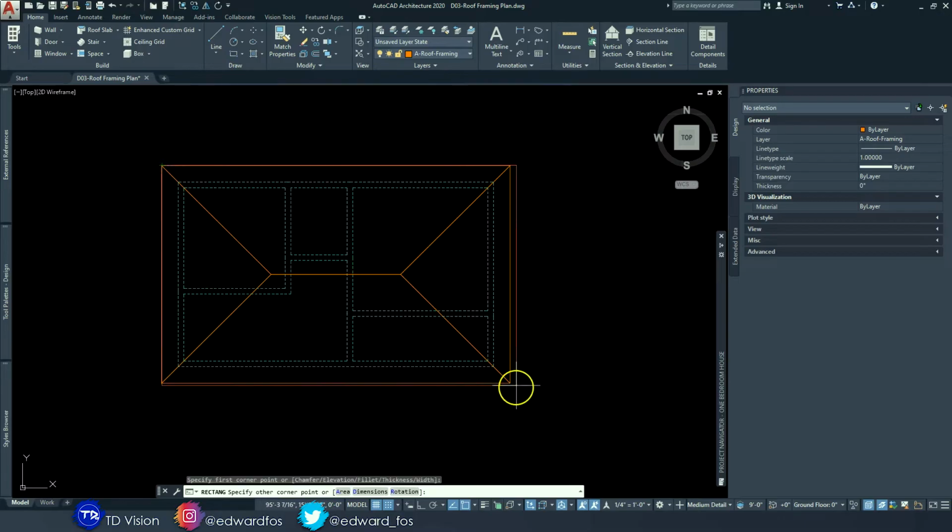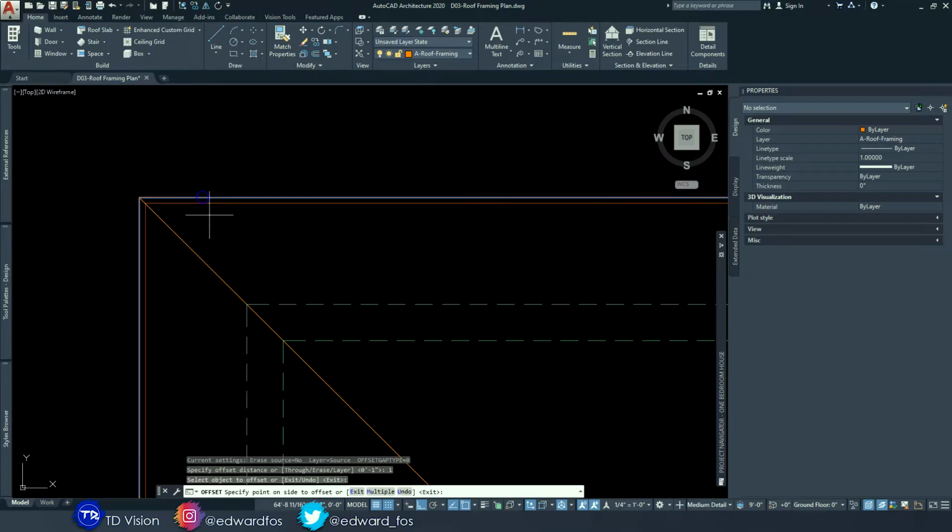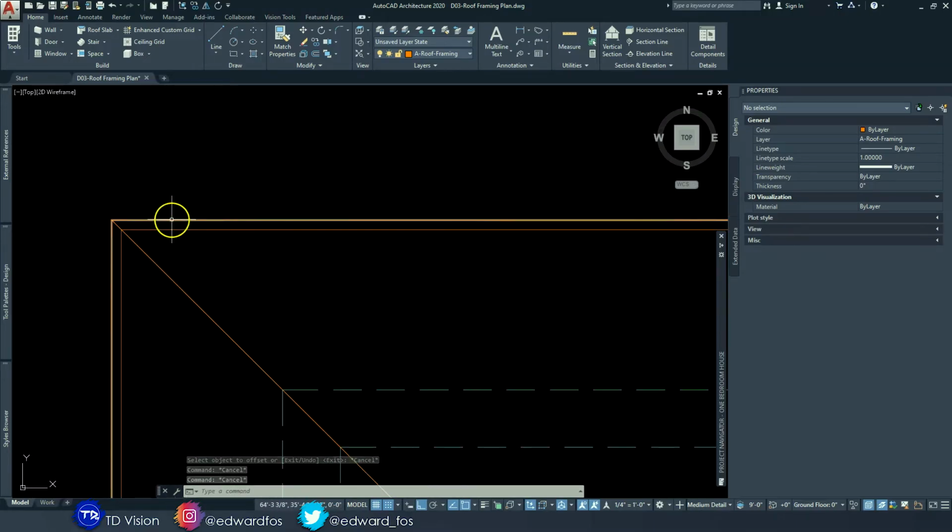a box over this. And then I'm going to offset 1 inch because we know that the fascia board is 1 inch by 10. Enter. And then I'm going to offset this inward. All right, do not put it on the outside, put it on the inside. All right, so that would represent my fascia board right there.